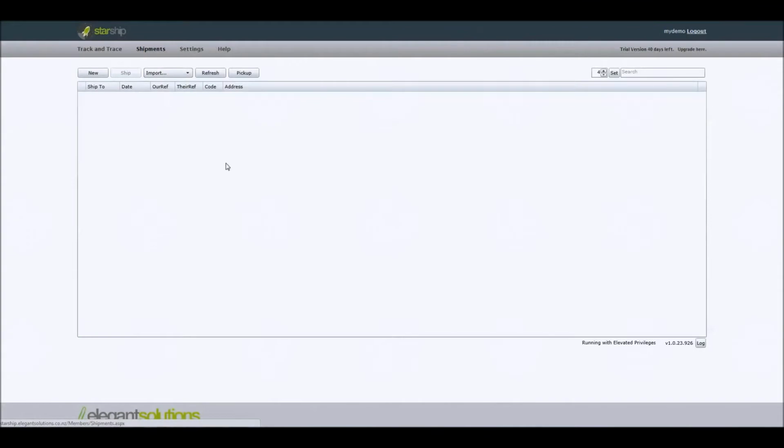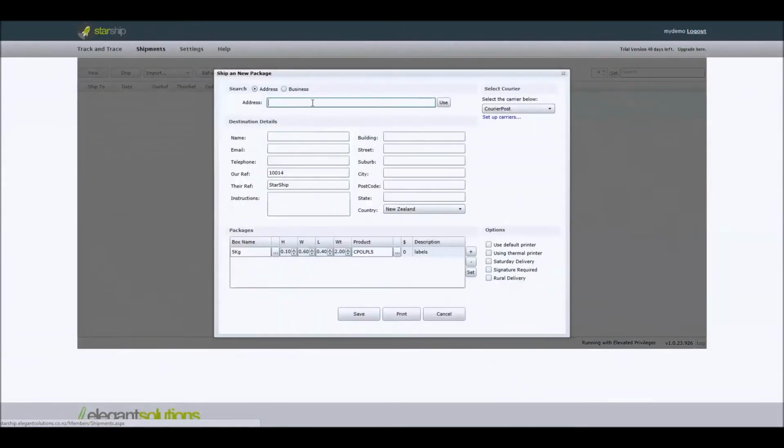We'll start by looking at the shipment screen to see how we can create a shipment from scratch or else import it, in this case from Xero. To start from scratch, we click New and then start typing an address. StarShip has some very intelligent address lookups which will find the correct address, postcode, etc. Then all we need is a name and optionally an email address.